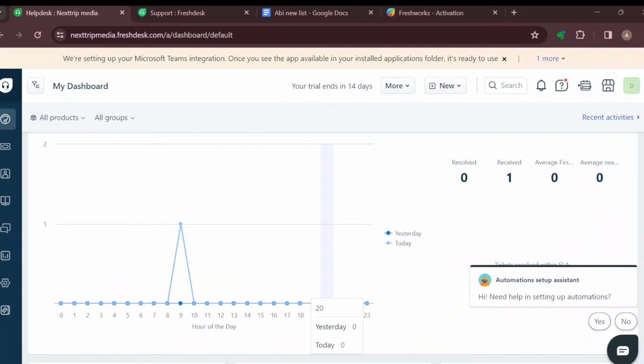How to collaborate with agents on tickets in Freshdesk. Hello friends, welcome to another Freshdesk tutorial. In this tutorial, I will show you how you can collaborate with agents on tickets in Freshdesk. Doing this would make your issues or your work more efficient, so it is very essential.